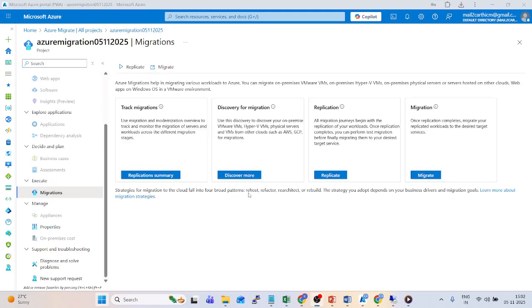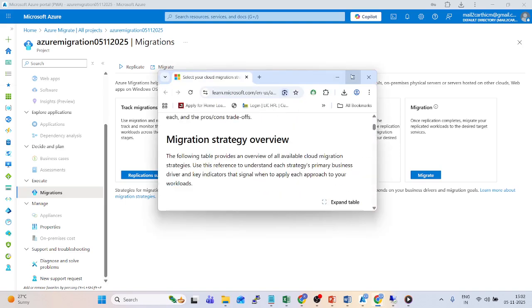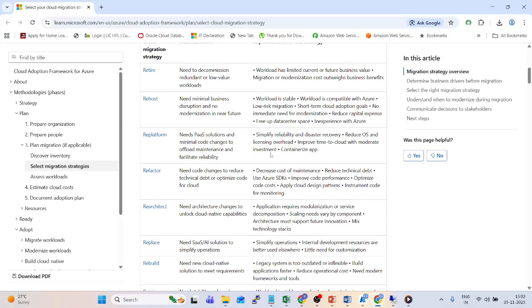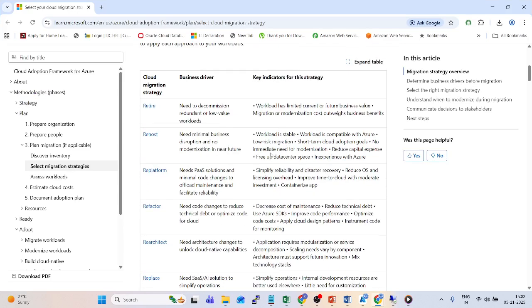So I told you the migration patterns: rehost, refactor, rearchitect, or rebuild. These factors we have been doing here. If you want to refer to this, you can. It gives a clear explanation about the cloud migration stages.